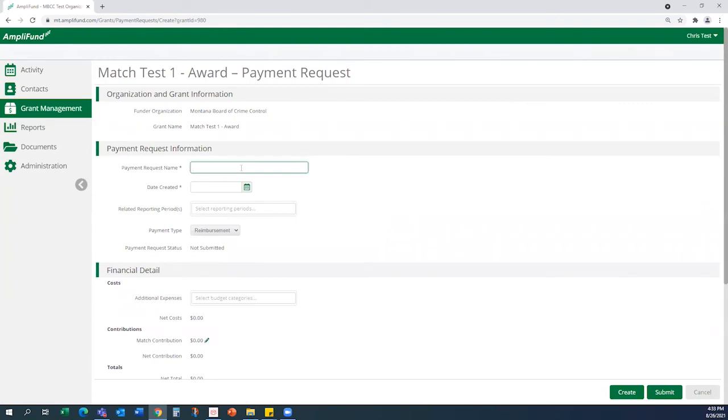So it'll look something like this, MT01-980, quarter ending 9/30/2021. And the date created, you can put today's date, or the date in which you expect to submit it down here.